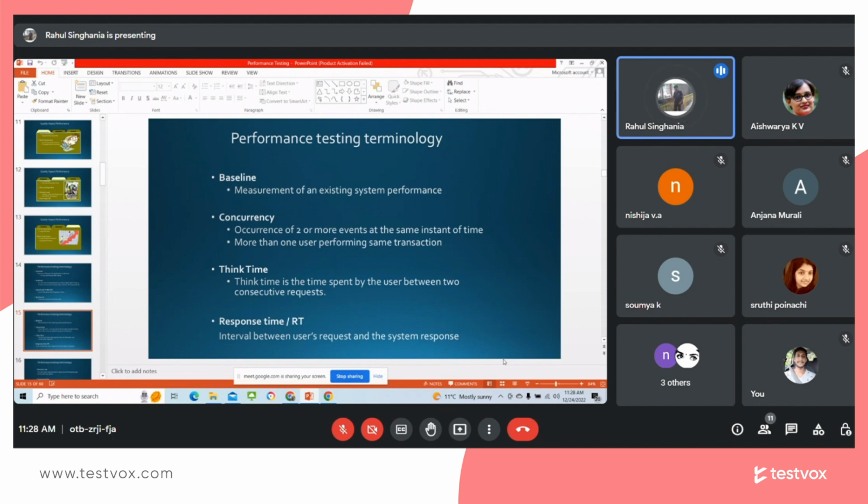Concurrency is where more than two events can occur at the same time, at the same interval of time, right? So where two users are trying to access the same flow. So that's all about the concurrency.